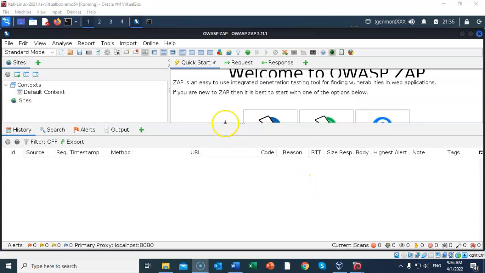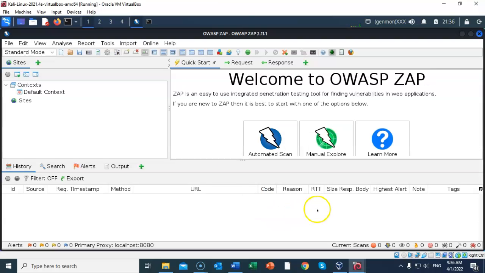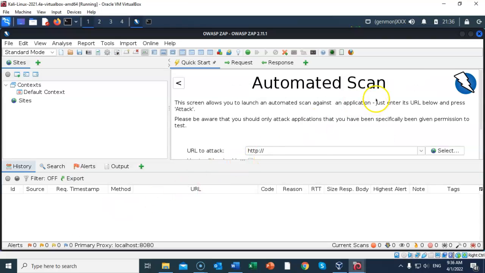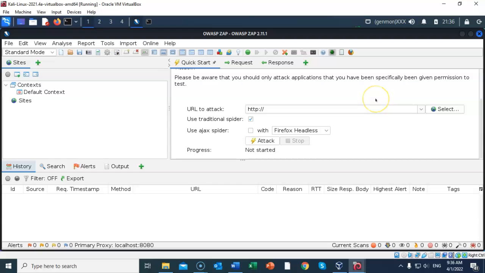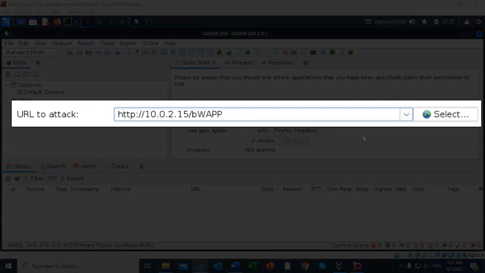Go ahead and adjust your windows. And what we need to see is these three icons here in the right window pane. We're looking at the automated scan. Go ahead and click Automated Scan. You can go ahead and scroll down until you come to the URL to attack. In the block for the URL to attack, type in the IP address of your OWASP VM.